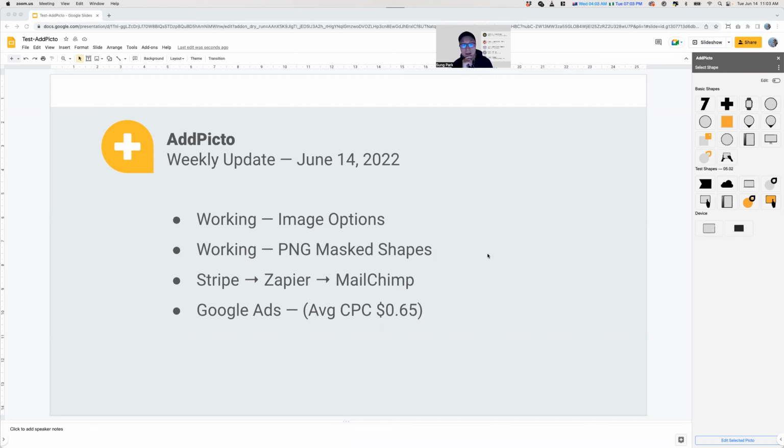We also integrated Stripe, which is our payment, as well as our membership information. So essentially, when you create an account to use AddPicto, it goes to Stripe as a 30-day trial, and then that gets sent over to Zephyr, and then that gets sent to MailChimp. And so now all the new customers that sign up will get a welcome email saying, thank you for giving it a go.